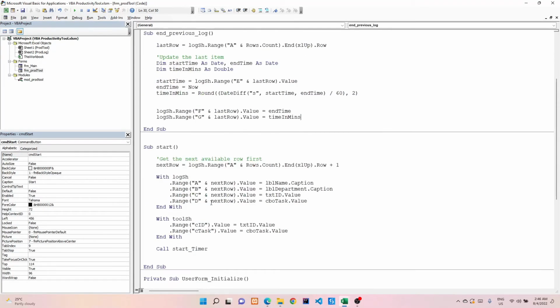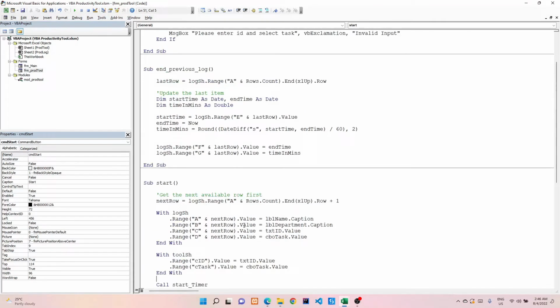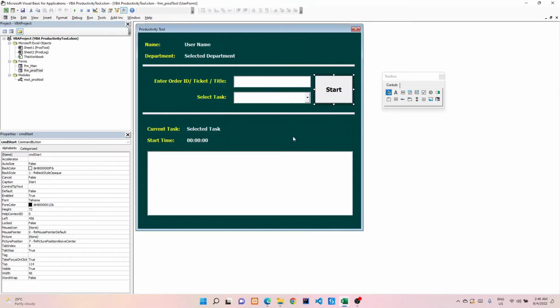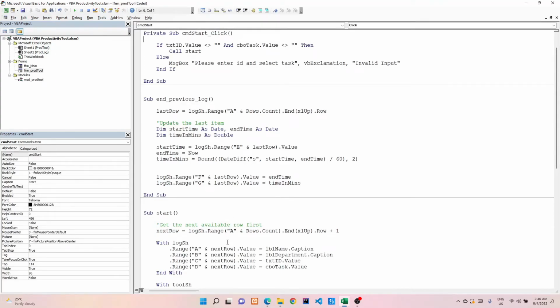So every time we start a new item, or every time we end an item, because in our user form we don't have an end button, so we want the end previous log subroutine called every time we add a new item and then start the new item. I'm not sure if it's a bit confusing, but anyways, let me just show you how I will do this.